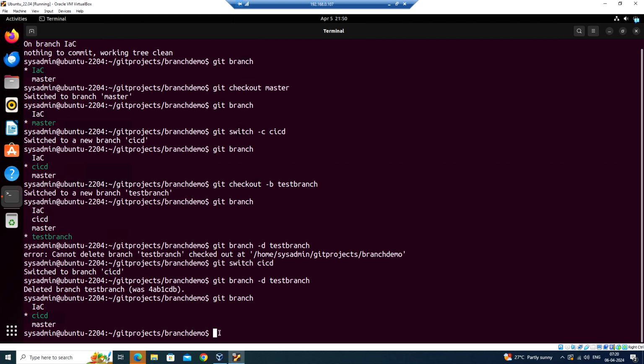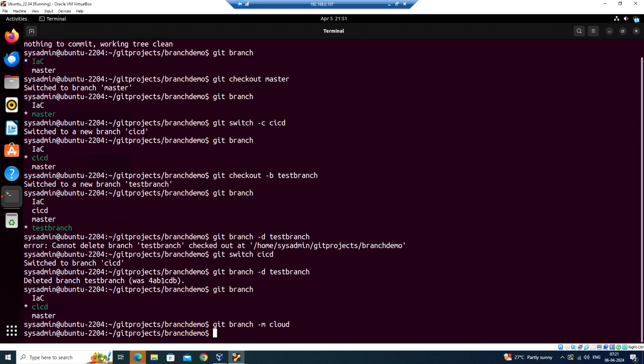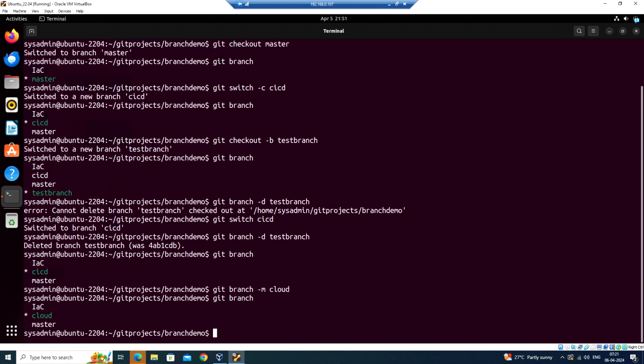And if I want to rename any existing branch, I can use the -m flag. For example, currently I'm in the CI/CD branch, and if I want to rename it to something else, I can use git branch -m followed by the new branch name. Now if I run git branch, you can see that CI/CD has been renamed to cloud.